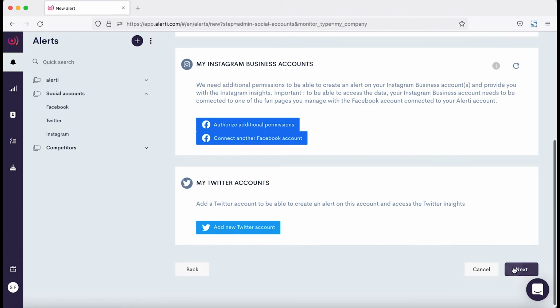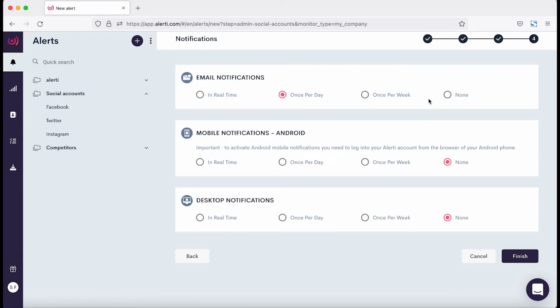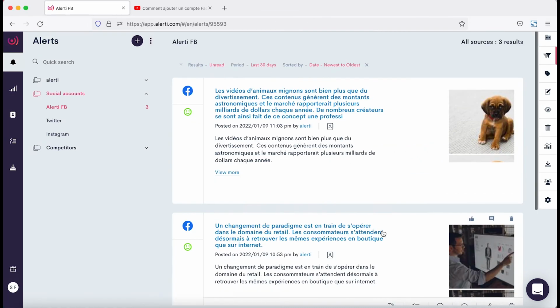Then you click on Next and you've got the notification. So email, mobile, desktop, either real time, once per day, once per week, none. To be informed when new comments are posted to your page, click on Finish.